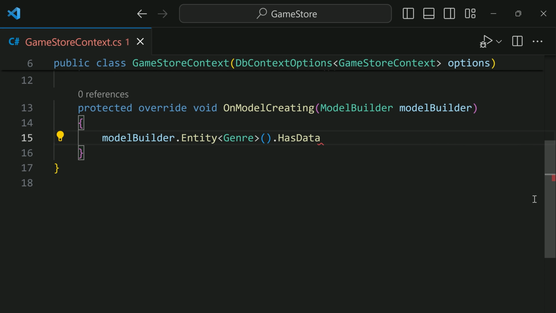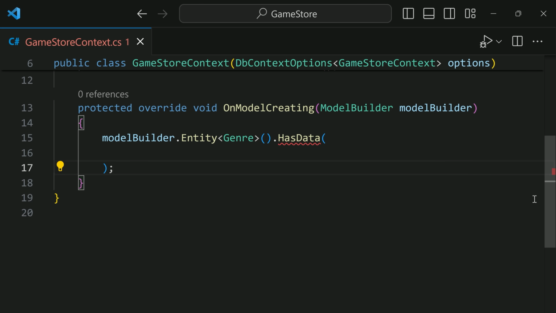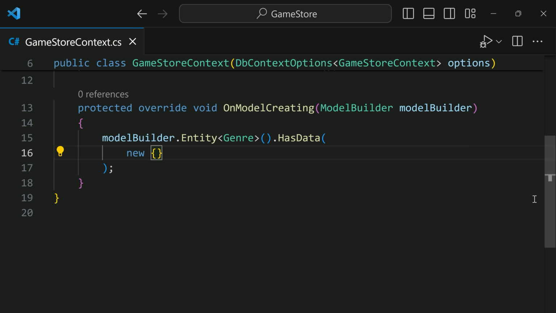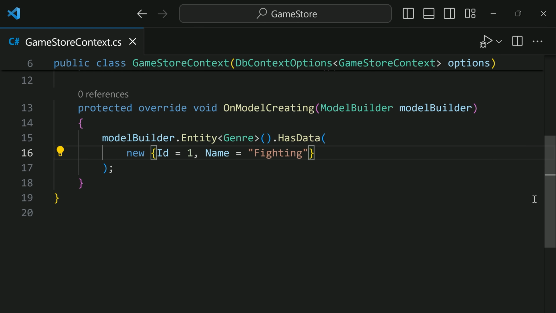So this is going to make sure that whatever data we introduce here has to exist when the migration process completes. Okay. Now here, what you want to do is to introduce as many elements as you need, in this case for the genre. So for instance, I can say new, and then ID equals 1, and Name equals, and the first category is going to be, let's say, Fighting. All right. So there we have our first element.